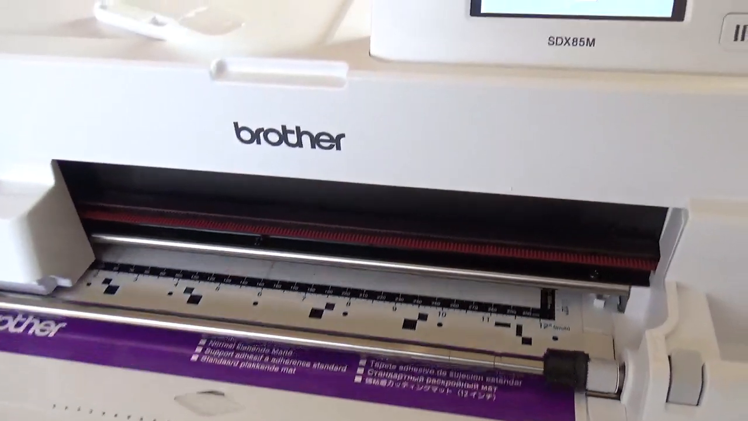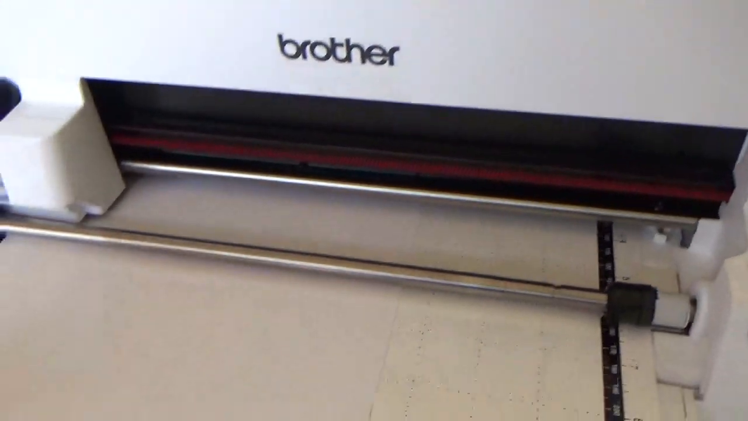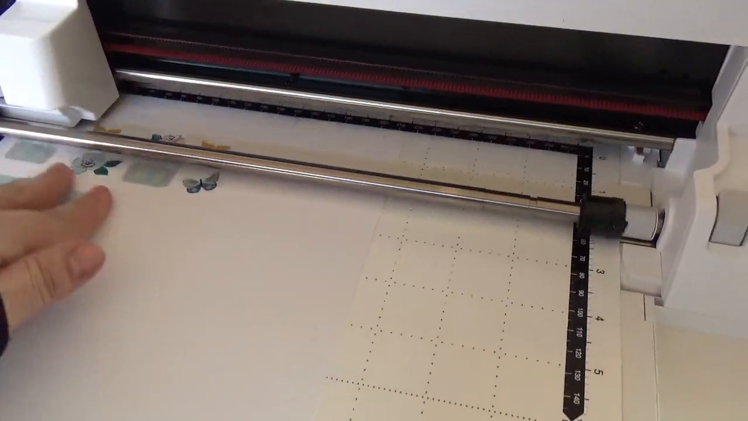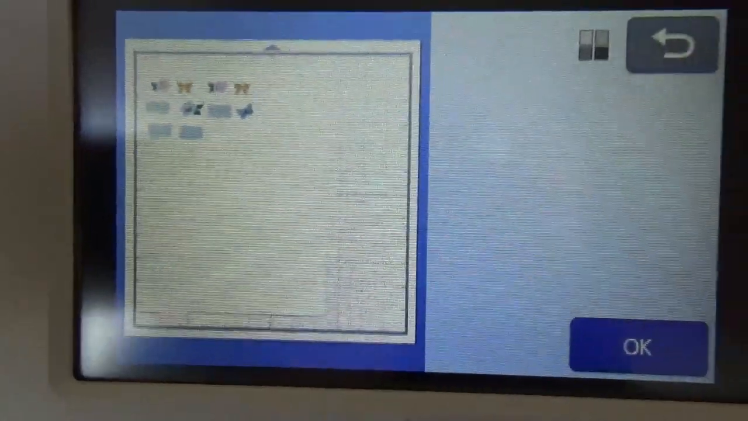Okay, so it's scanning our images, and hopefully my paper will stay on here, you guys, because it is really thick paper. Okay, so there's our images. Sorry about the glare. I hope you guys can see the little images on there. They're scanned. So we're going to press OK.